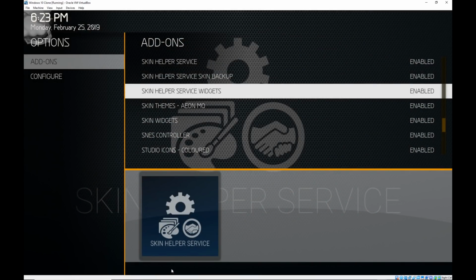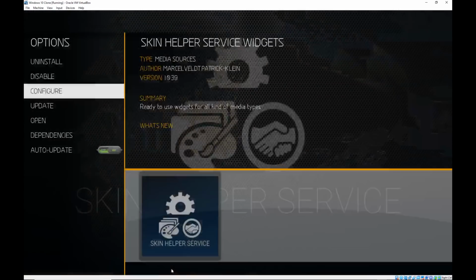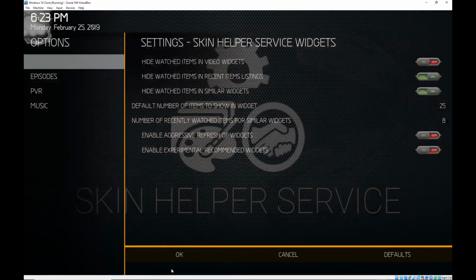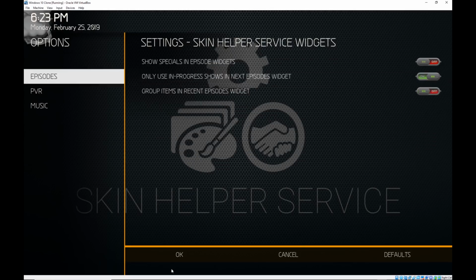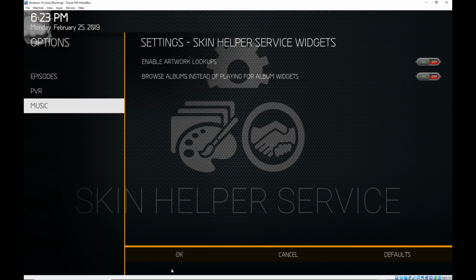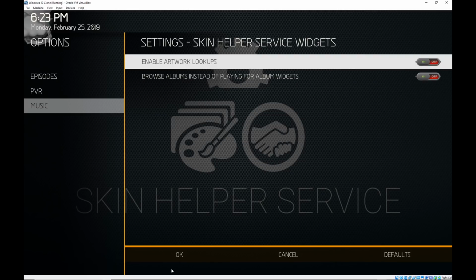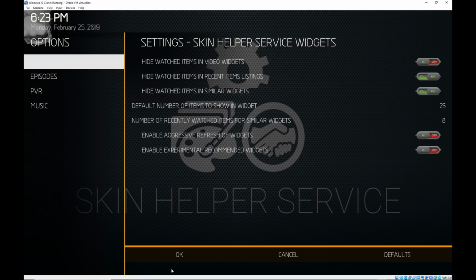So on your Skin Helper service widgets, go ahead and select that and select configure. There are some options here. If you want to hide watched items, you can turn these on or off. The one thing I want to show you, though, under music, you want to enable artwork lookups. If you don't turn that on when you're on widgets view for music, you will not see your CD art. It won't display on your widgets view, so make sure you turn that on.